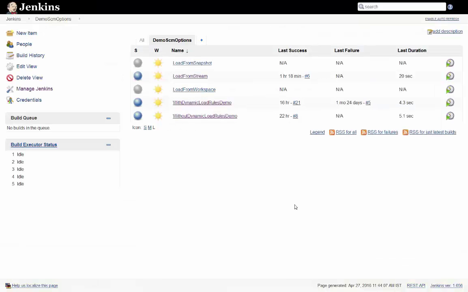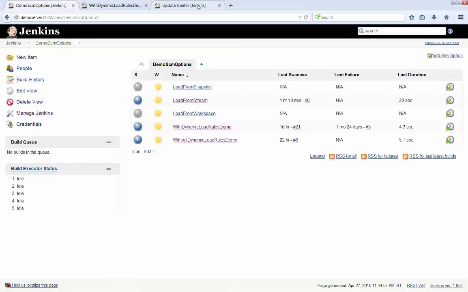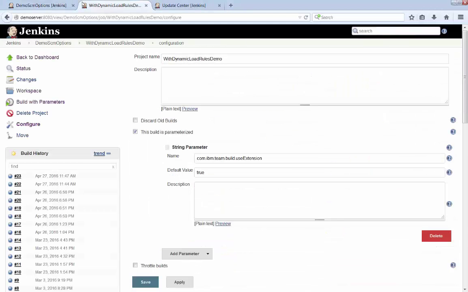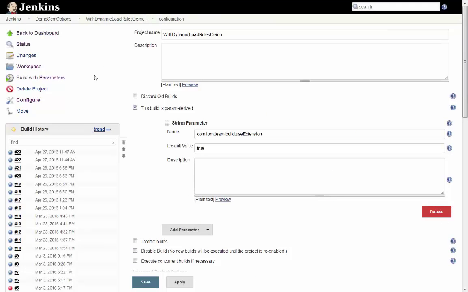I have created an extension in a Jenkins plugin to extend the dynamic load rules extension point. This plugin has been installed in Jenkins. To make the Team Concert plugin discover and call the extensions of the dynamic load rules extension point, we have to set a property called com.ibm.team.build.useExtension and set it to true.